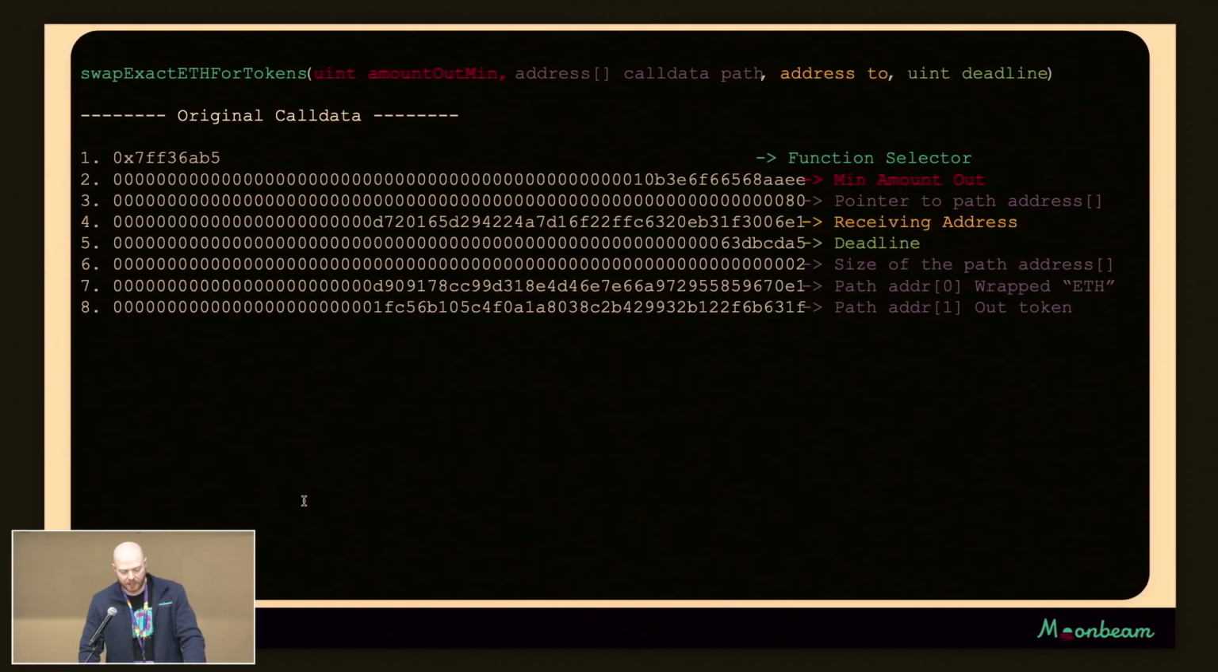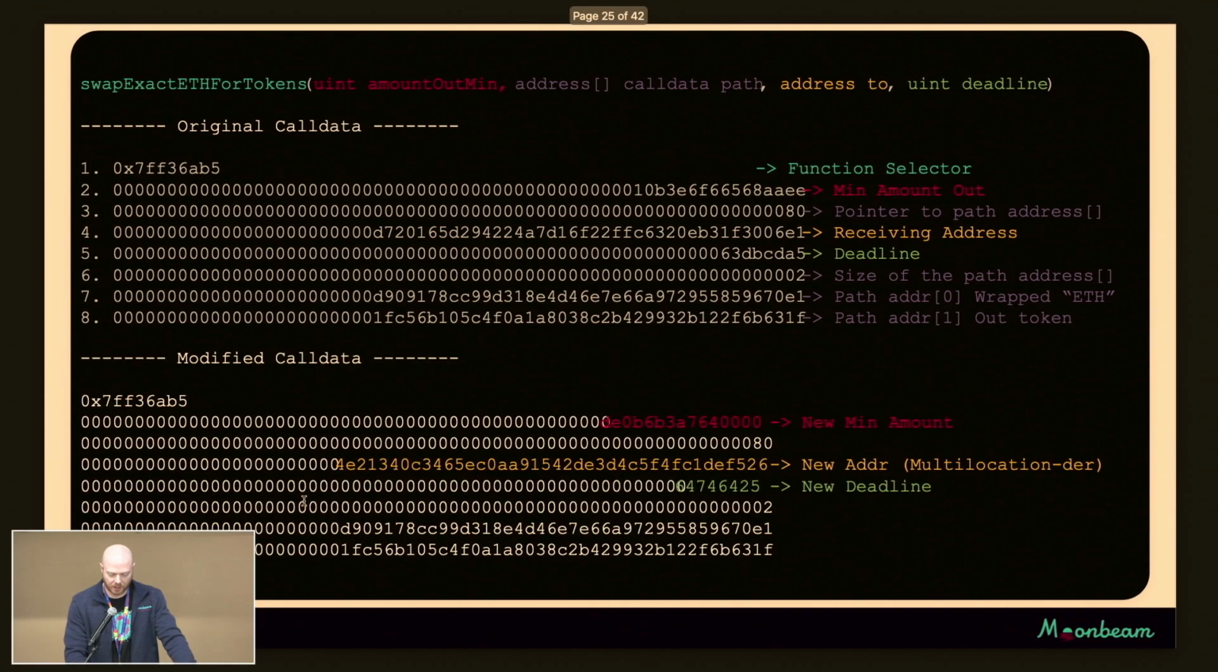So here we have the call data, and we're going to dissect it a little bit and replace a couple things. We start off by seeing that the function selector maps to swapExactETHForTokens. And then there's a few different fields here. We're going to replace a couple of them. Since we're doing this by hand and it might take a while, we'll replace the deadline, and we'll also increase the slippage amount just in case the price moves on us. But more importantly, we're going to replace the account ID with the multi-location derivative account ID representing Alice that we talked about earlier. So now that we've done this, we've got our modified call data, and this is something that we could send into Moonbeam's EVM.